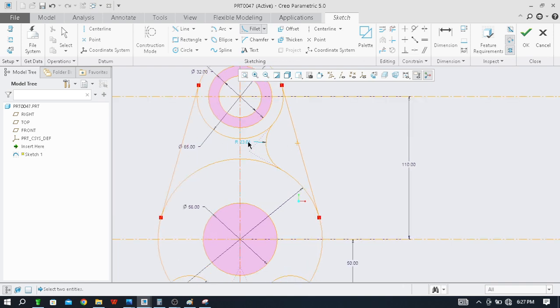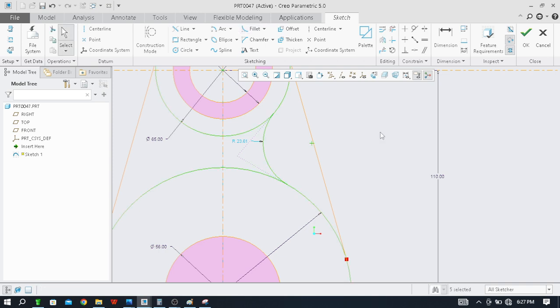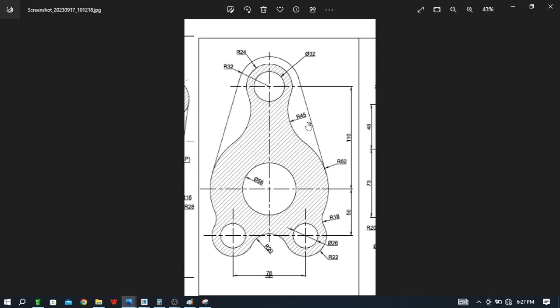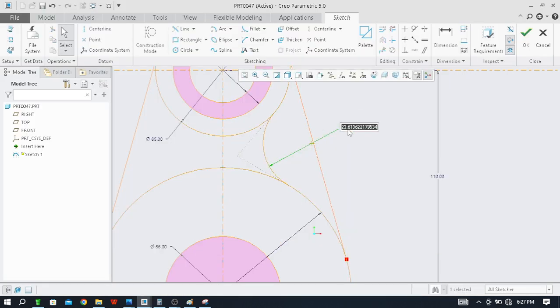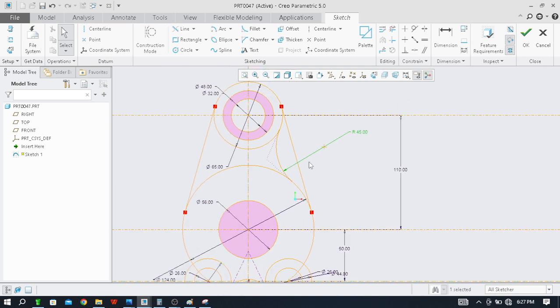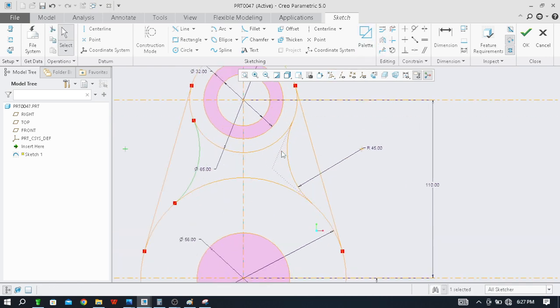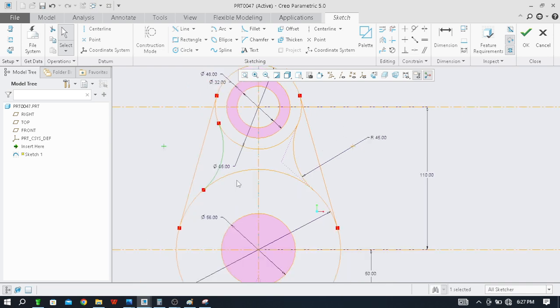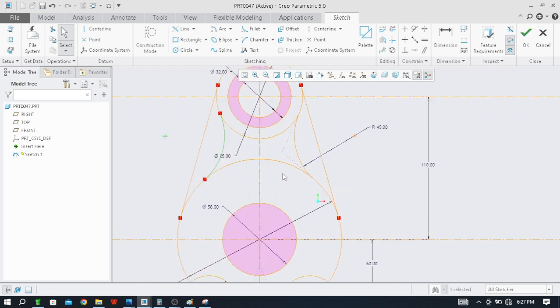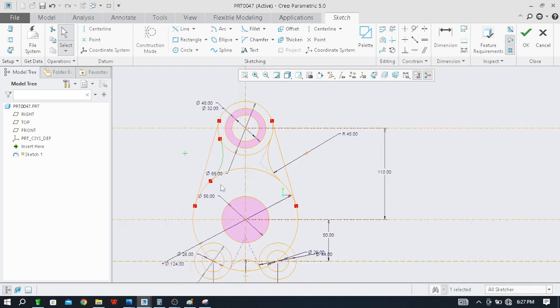Then here you can observe, just move away and press the middle mouse button, then you will be able to move this dimension like this. This is 23.61 radius by default, but here 45 is given. Double click, make it 45, press enter. Next I will directly mirror this portion. Select this, click on mirror and select the center line like this. Now this is created, but one issue is there: red dots are created. I will tell you later.